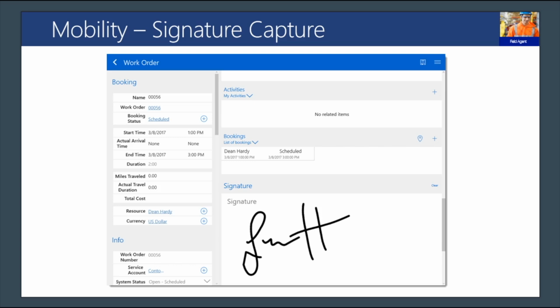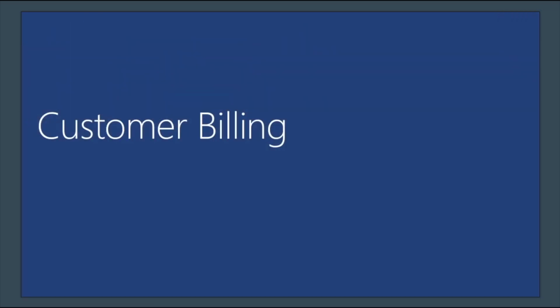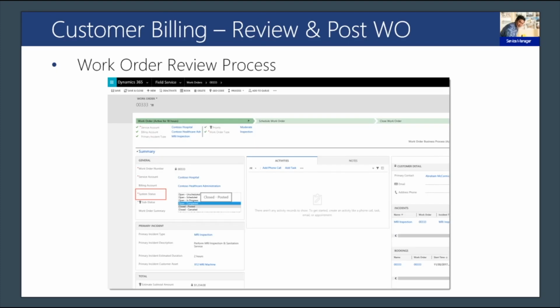There's obviously a lot more detail to be studied, and the takeaway there, as I mentioned earlier, is just that there's a significant amount of capability to modify the out-of-the-box mobile application for your particular needs. Now let's go ahead and move on to the customer billing segment of today's session.